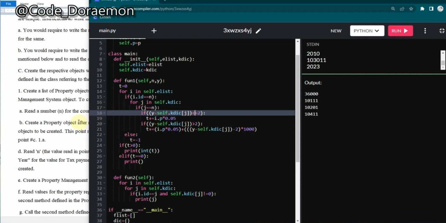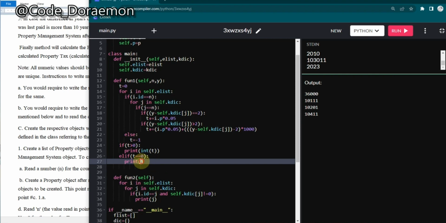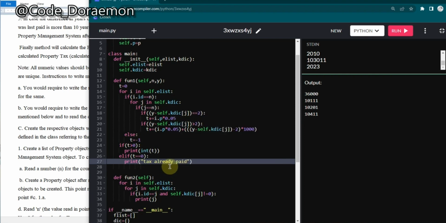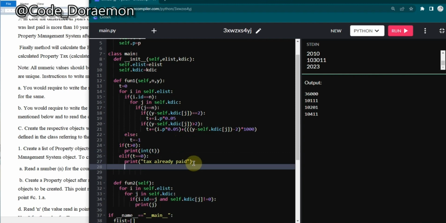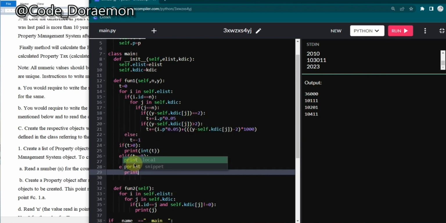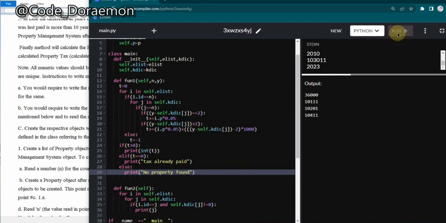So what this case is, if it is paid in the year or before that year, if it is less than 1, then it should be 0. So I'm just putting it as equal to 2, and if it is not equal to 2, then it will become 0. Here I'm going to print tax already paid, and if it is -1, so if it is greater than 0 and equal to 0, I've given greater than 0 and equal to 0, so any other case is going to be a negative number, which is -1. I'm going to print no property found. Okay, and that's it.